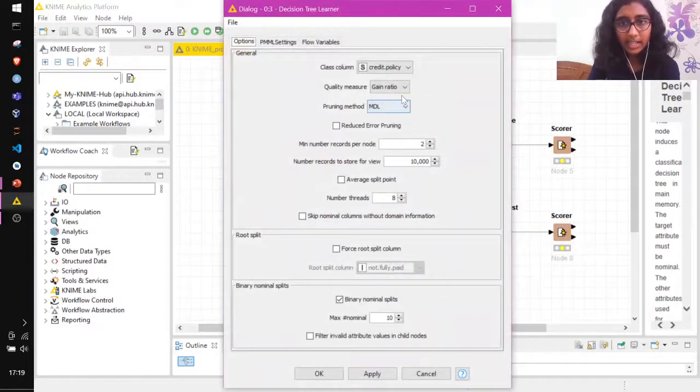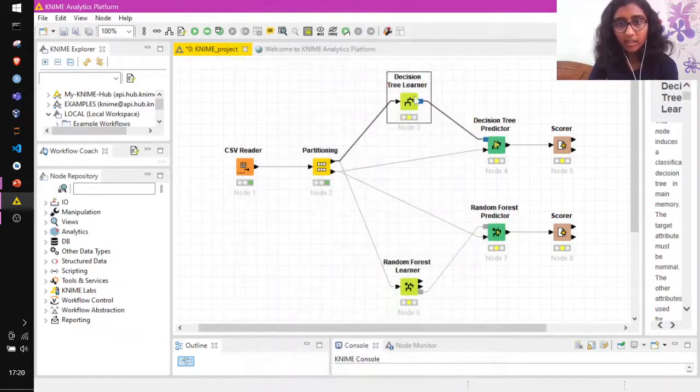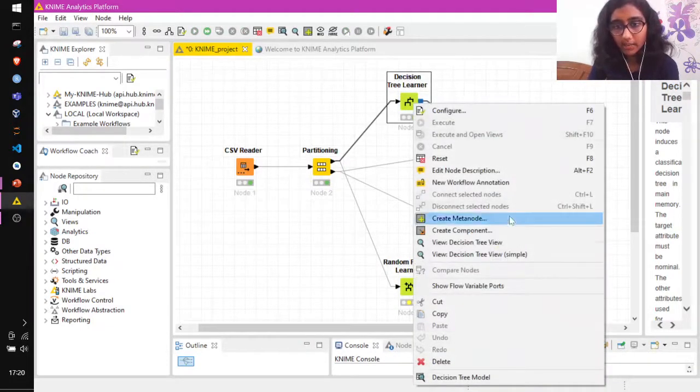So here the gain ratio which we have seen is calculated based on the entropy. Here the purpose which we saw was a categorical value. The credit policy was actually a categorical value. Since it was number, it wasn't accepting, and I changed the number to a string, then it started accepting. Then we'll say okay, and we'll execute this. So the learner is executed, and we'll be able to see the tree.